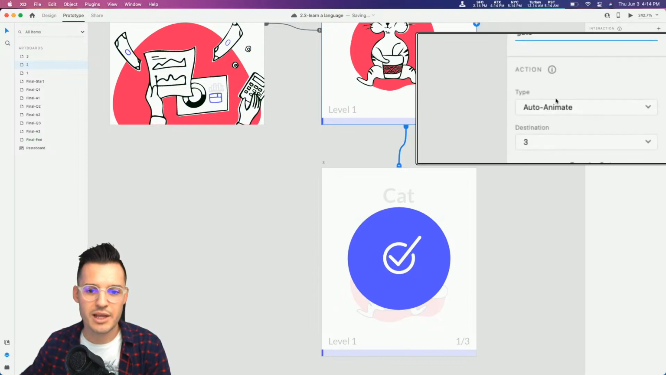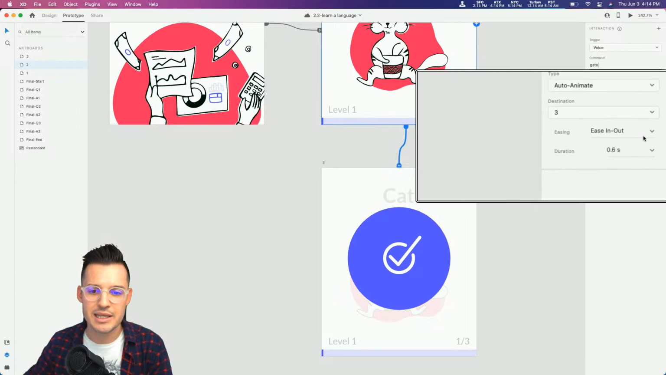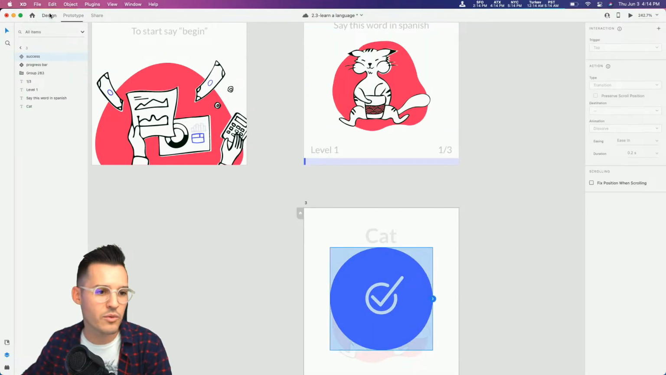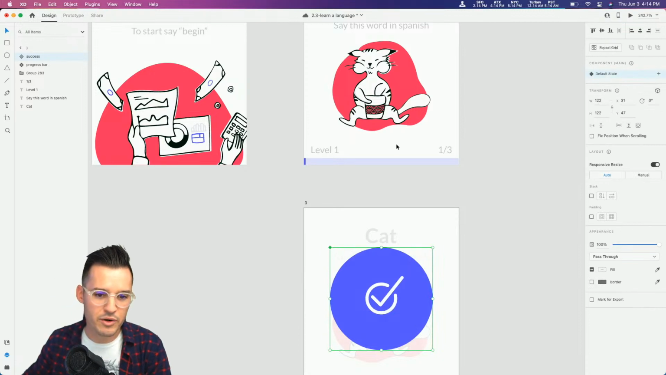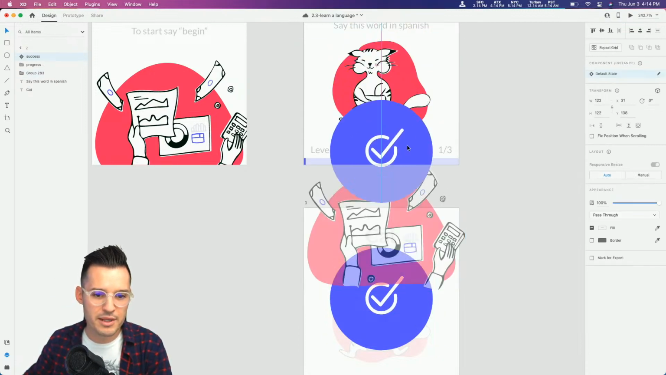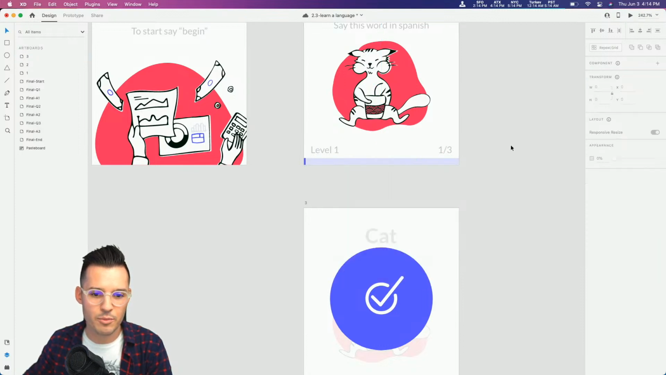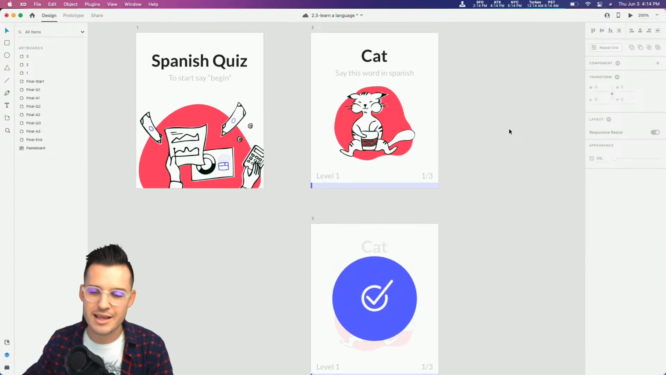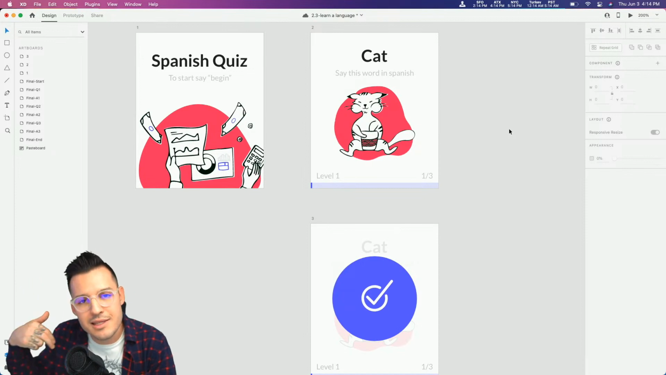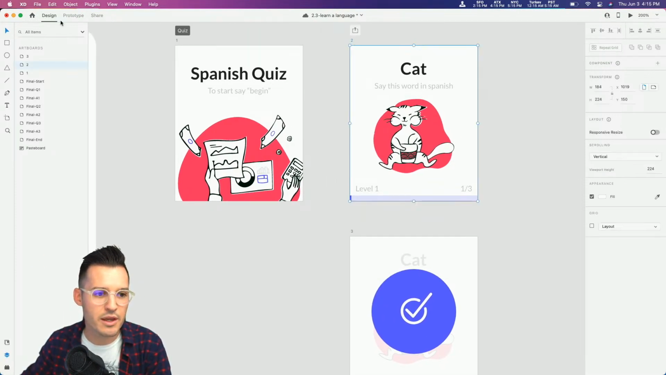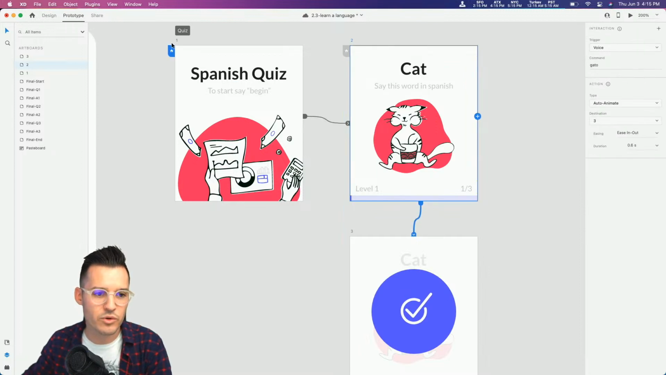Okay, so we're going to say the word gato, auto animate, ease in, ease out. Now we don't have some of these elements on the screen, so I think the only thing we really need to do here is to bring our success state up, pop it inside, bring it down, and then take the opacity down, and we should get fading of the contents and then animating up of our success state. Okay, so we have prototyped over by saying the word gato.